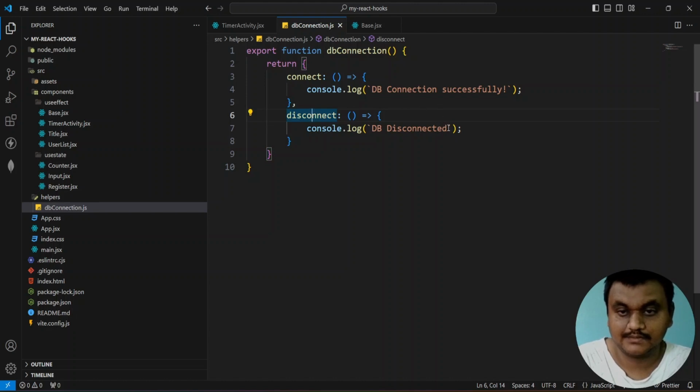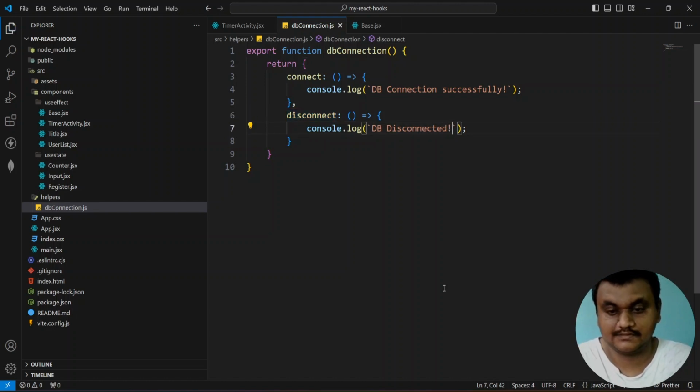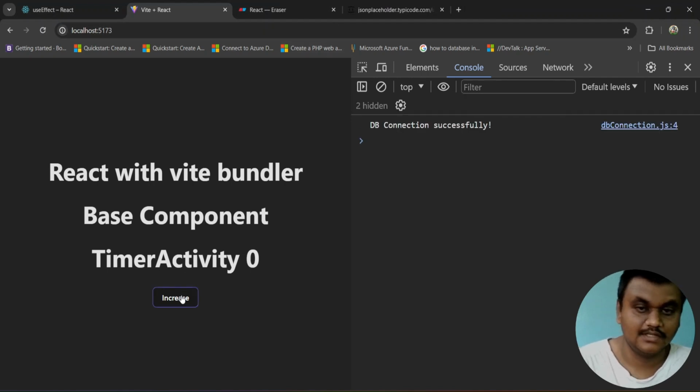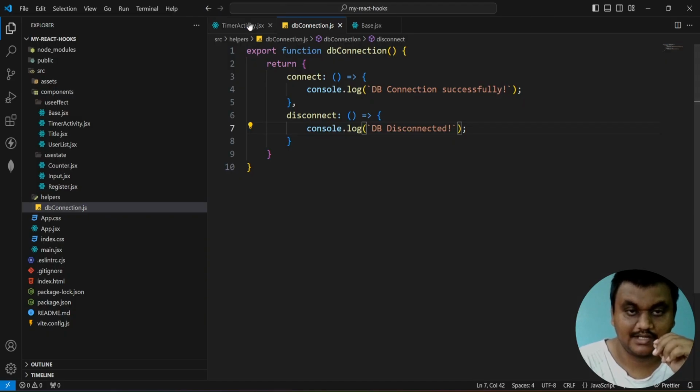DB disconnected. Definition. Yeah. Then see first this one. Okay, DB connection successfully. Then we want that DB is disconnected. We have to return the render also.